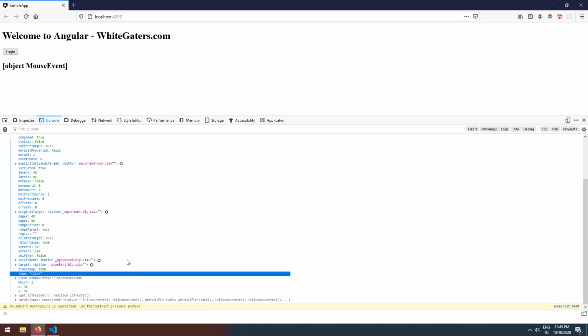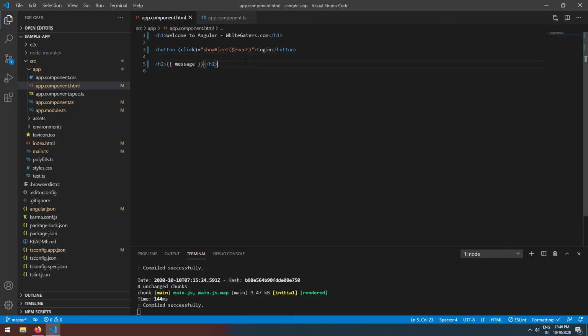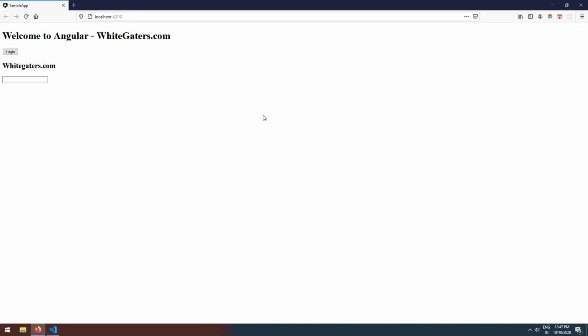Open the template file, create an input box, and add an event name as keyup. Remember, in Angular we just use keyup, not onkeyup. Within double quotes, add the message variable. Now we are going to set the message variable with the event object. Type $event.target.value. Save the file and open the browser.